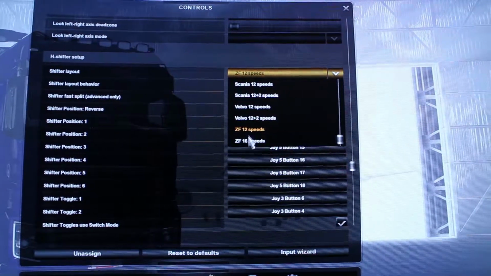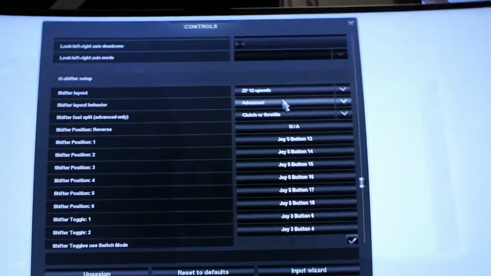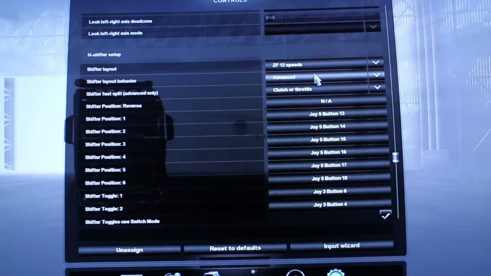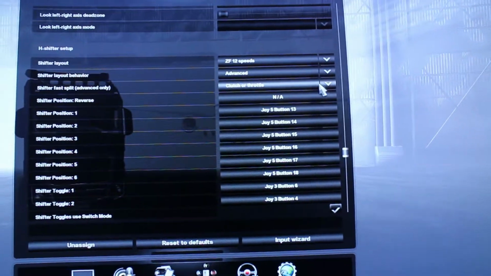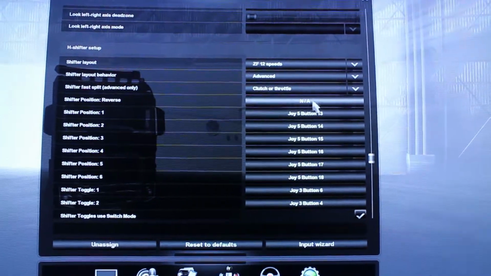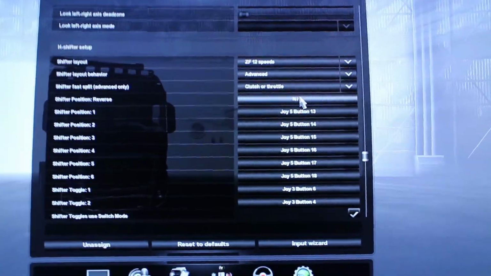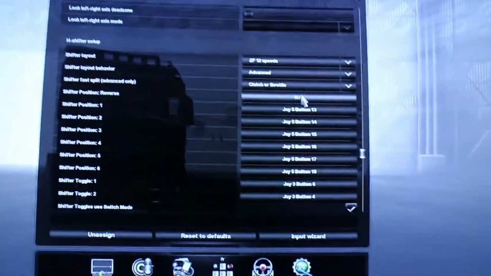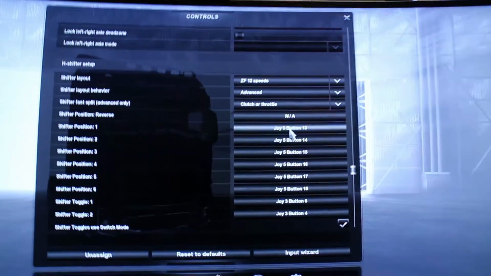Well, what you want to do to run all of the 12 speed, 12 plus 2, ZF 12s and 16s, or in ATS you can run the Eaton 12, 13, I think it's a 10, 13 and an 18, all you do is not allocate reverse. You don't need to, because you're not going to use a reverse on the shifter.